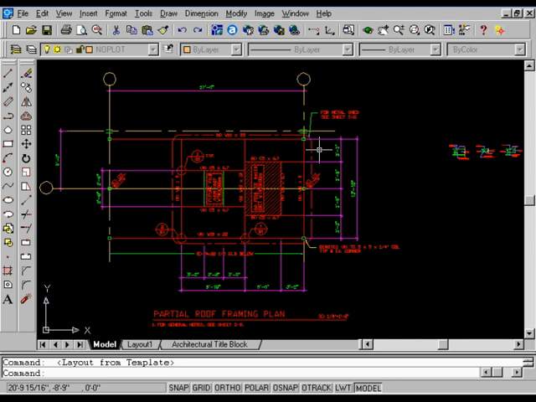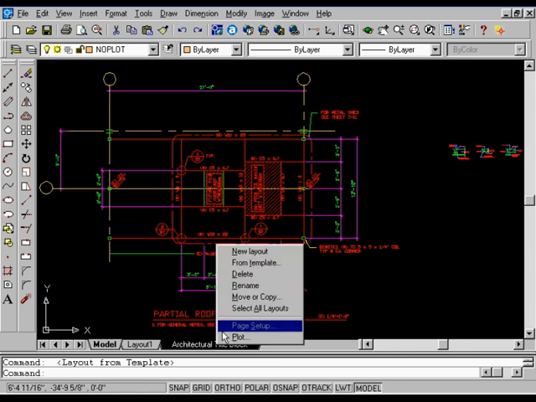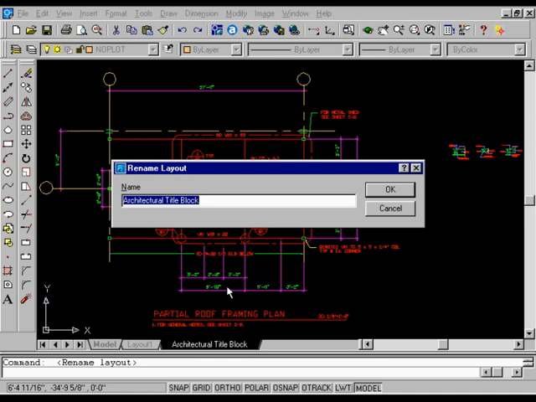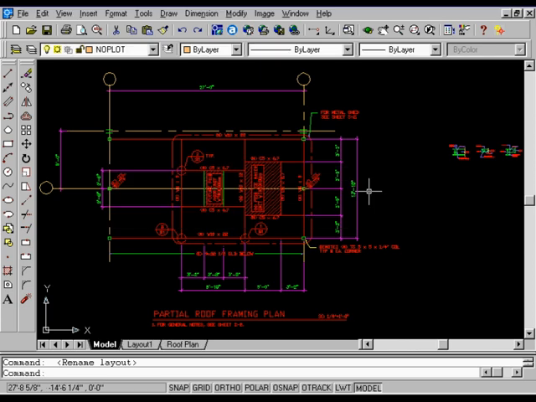Rename the new Layout tab. Right-click the Architectural Title Block tab to display the Layout shortcut menu, and then choose Rename. In the Rename Layout dialog box, enter Roof Plan. Choose OK to close the Rename Layout dialog box. Notice that the Layout tab at the bottom of the drawing area has been renamed.